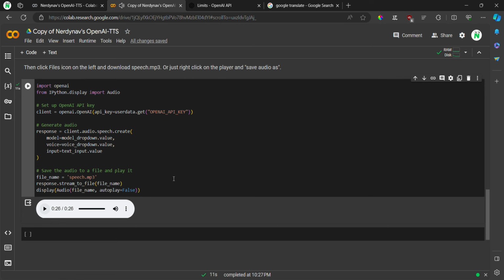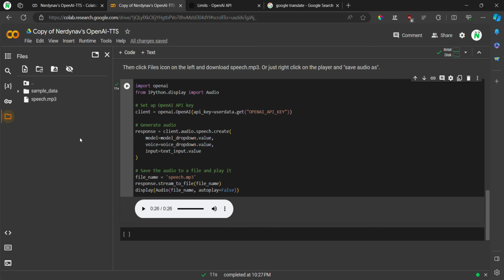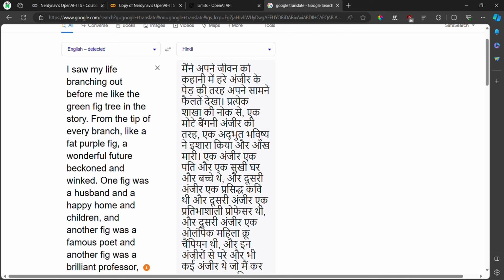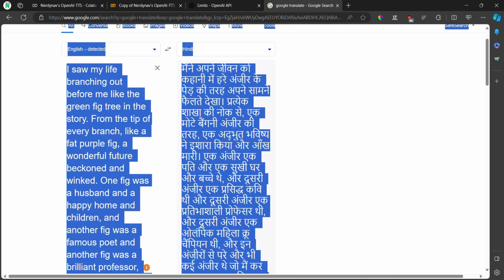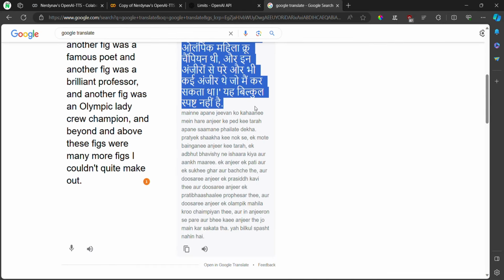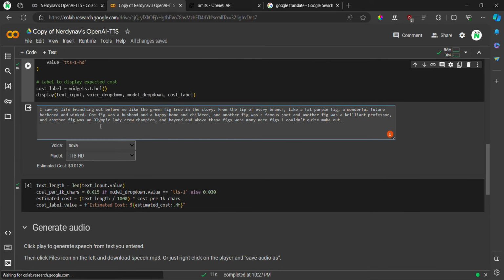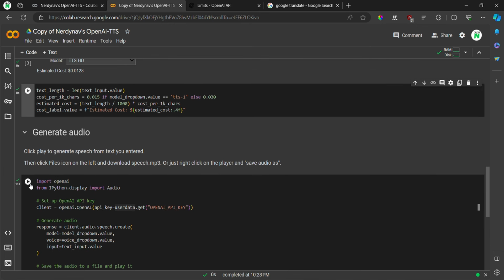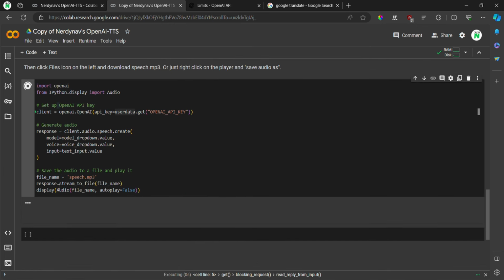Pretty good, right? Now, onto the even more exciting part. Multilingual voice generation. I have translated my English text into Hindi. Just copy the Hindi text and paste it into the text box. Click Play to estimate cost again. Then click Play to generate, and voila, I now have a voiceover in Hindi as well.